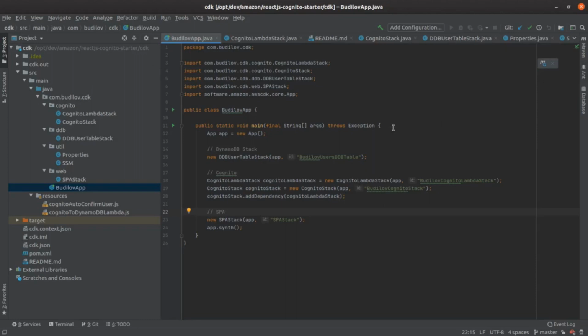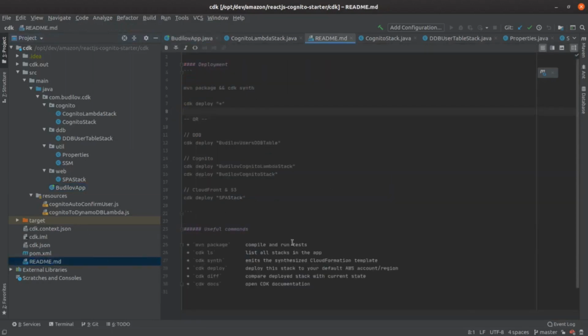All right, so let's take a look at this code. This is the application. This is the main function, right? That main method actually declares all the stacks. And these stacks, once deployed, will actually realize into AWS resources. Now, the deployment steps are here. I have specified what you need to do. You have to do a Maven package and then a CDK synth.